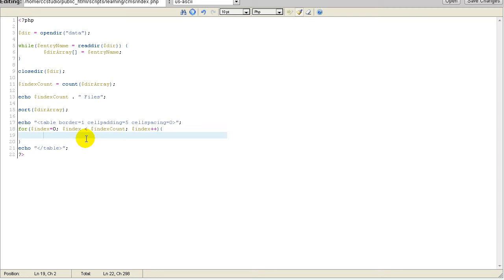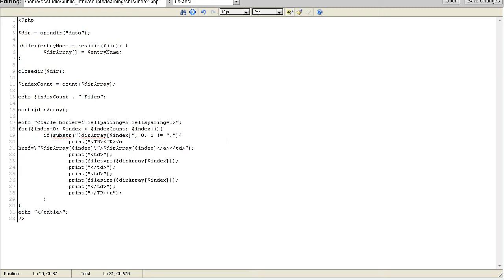There we go. And we are not going to list hidden files using this. There we go, and now we could finally print our stuff. And this might take a while, so I'll pause it and resume once I'm done. Okay, so now that we're done, we can test it out.